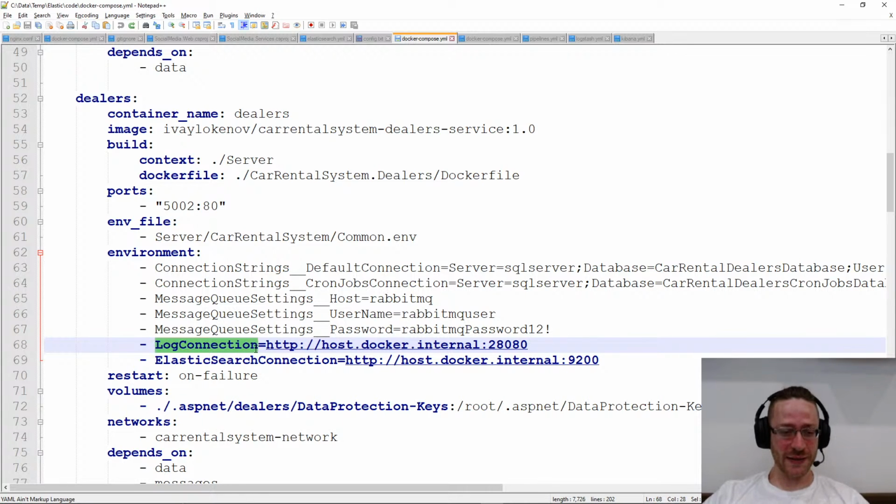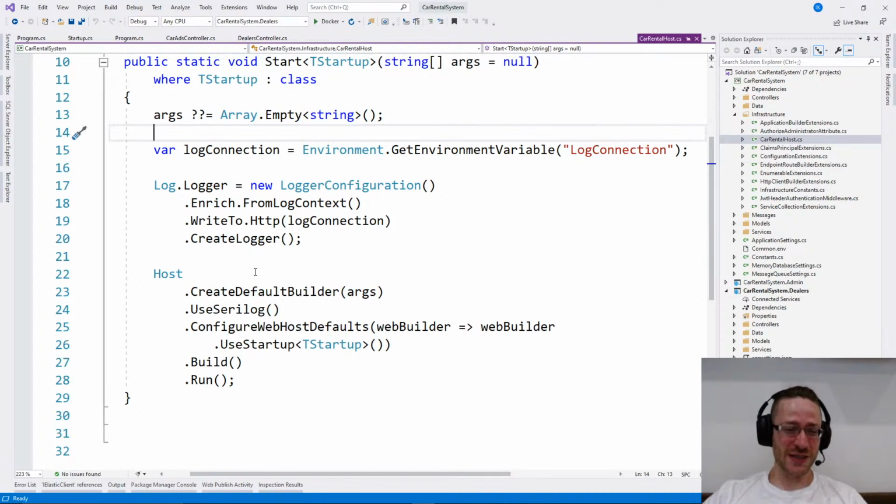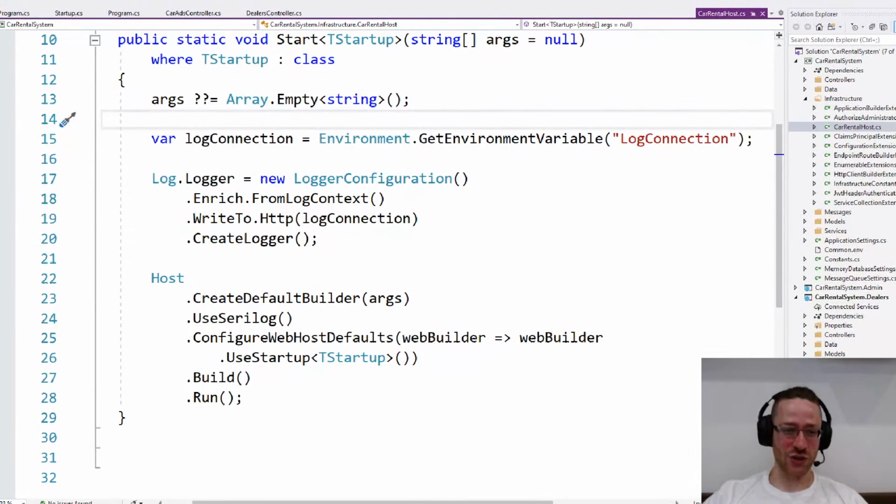So I've added an environment variable log connection. And configuring Serilog is quite easy actually. What we need to do is say I want to have a new logger configuration. Log.Logger equals new LoggerConfiguration. Then we say enrich from log context. This essentially means get everything you can from the default ASP.NET Core logging. And I'm saying write to where I want to write. And I'm saying write to HTTP.